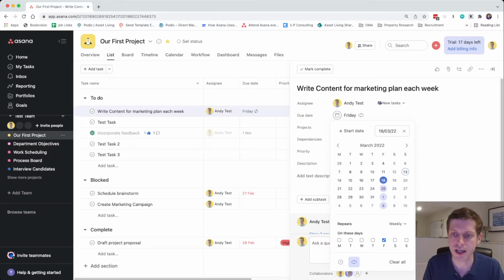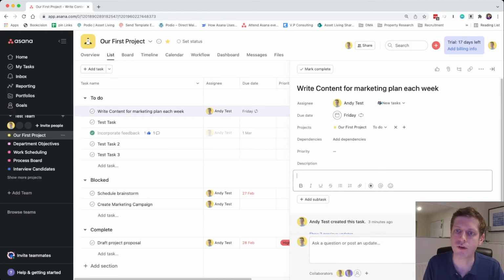Maybe it's every Tuesday and every Friday, or perhaps we want it to be every day or monthly, yearly, periodically, custom. All of the options are in here, and so you can just set whatever schedule you want for it to repeat. So if I just click repeat, we're going to keep it on the weekly, on a Friday. And then when I hop off it, we've now got next to Friday, these circular arrows just to indicate that this is actually a recurring task.